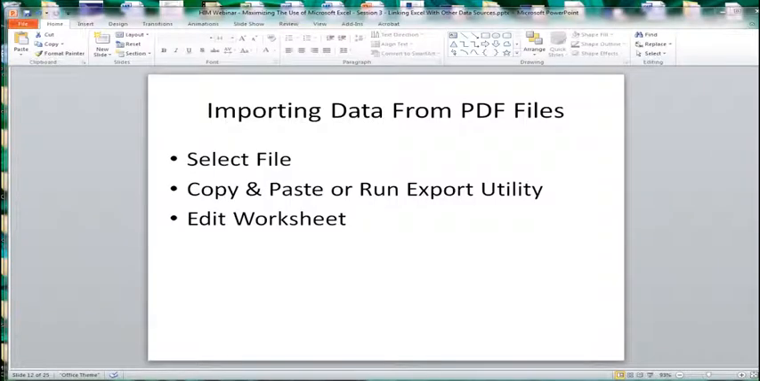PDF files, as you know, allow us to stabilize information and send information in a format that is relatively uneditable. But sometimes we want to take data, particularly data that's in a table format, and bring it into Excel from a PDF file. It may be statistical data from a regulator or a state agency. It might be demographic information. There are many different reasons why we might want to bring information into Excel from a PDF file.